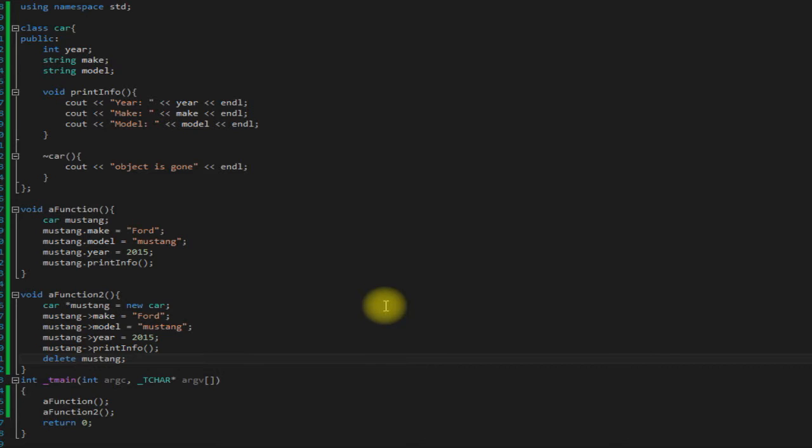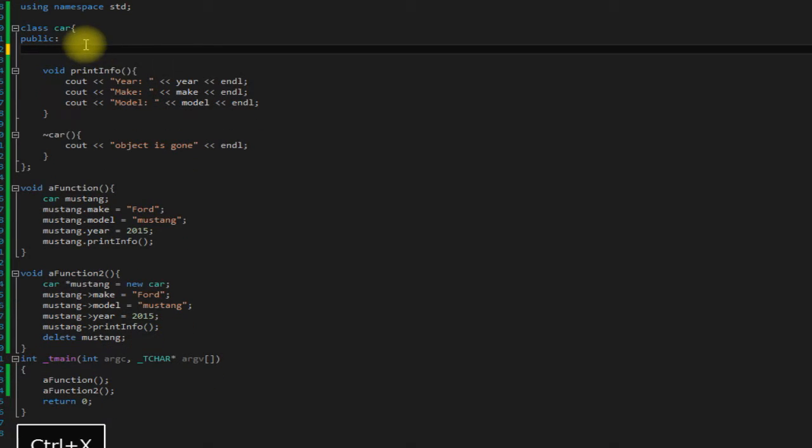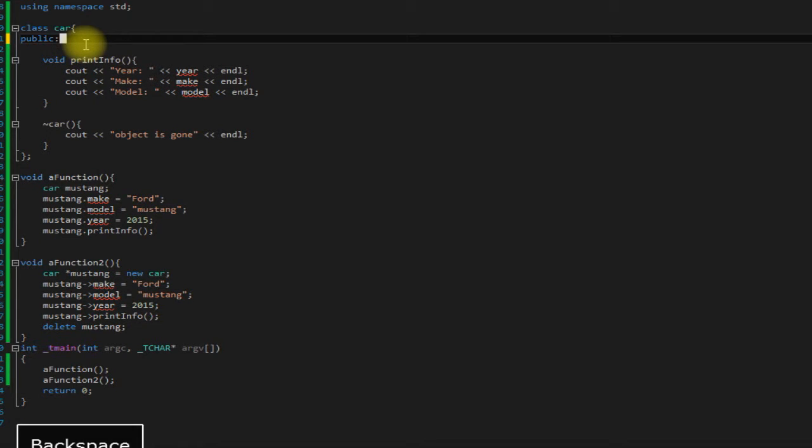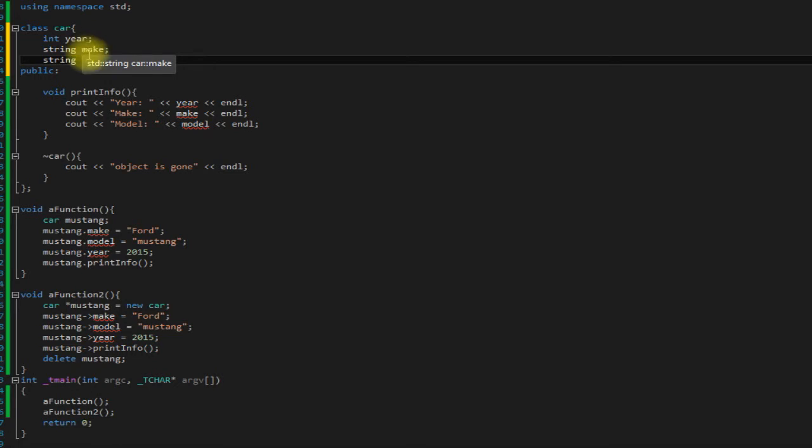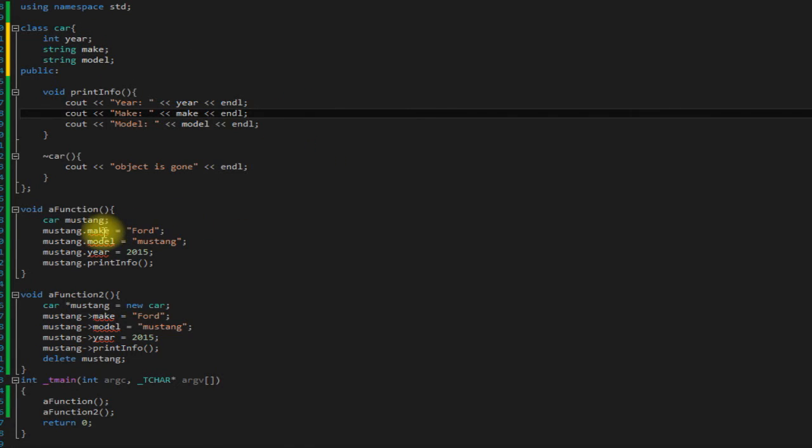So, another thing worth mentioning is that if you do not specify that you want your variables or attributes to be public, they are by default going to be private. So if I erase those and then come up here, as you can see, it says that we can't access them because of course they are now private since they're up here.